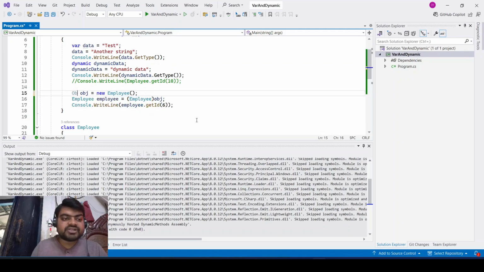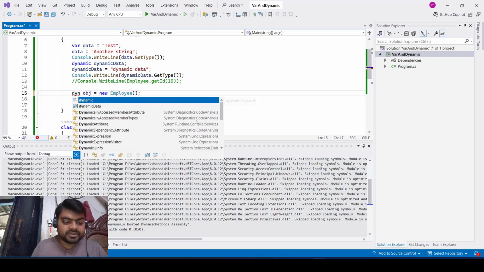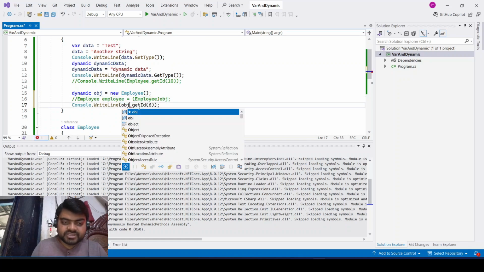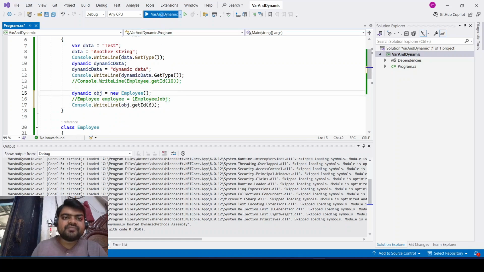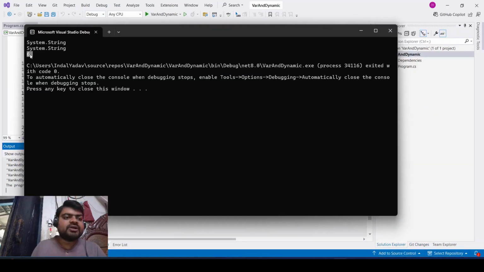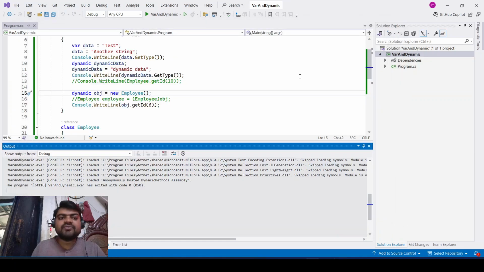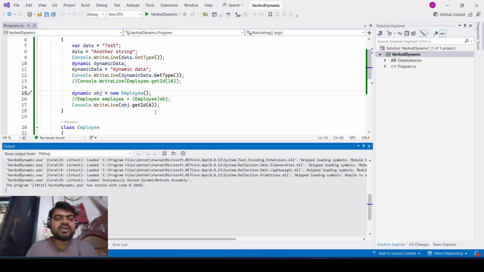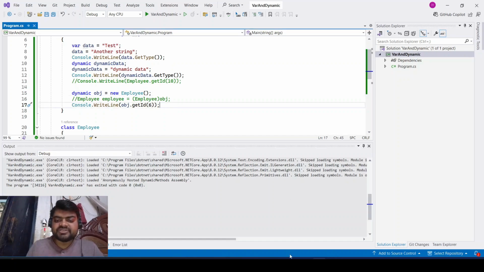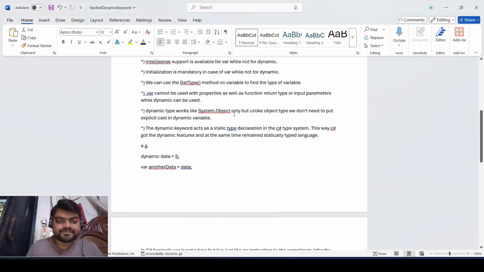So let me convert it into a dynamic type, dynamic, and now we don't need to write this. Simply we can say obj, and now if we run, we can access. So this is the difference, guys. If we are using dynamic, we don't have to write the explicit conversion. However, with object also it will work, but in that case we have to write the explicit conversion. This is what this point was telling.